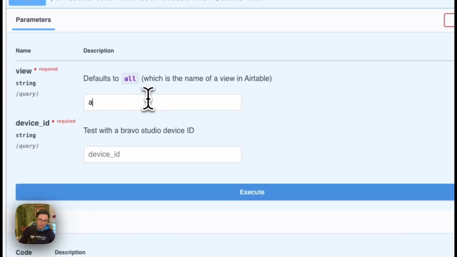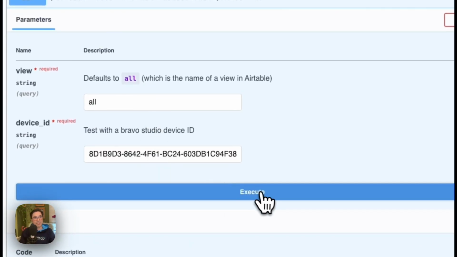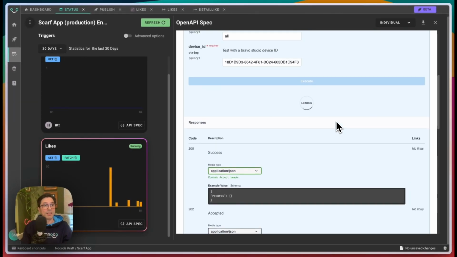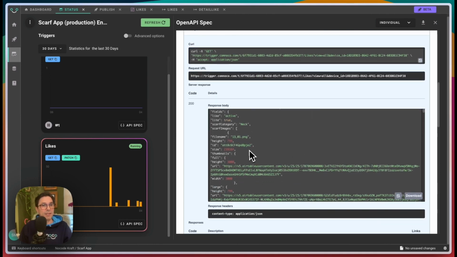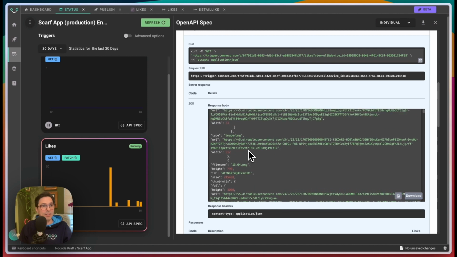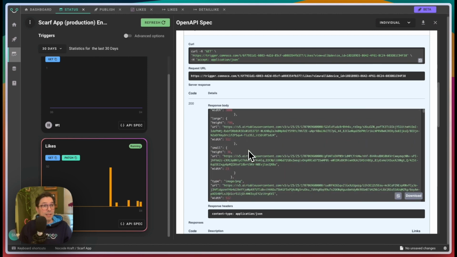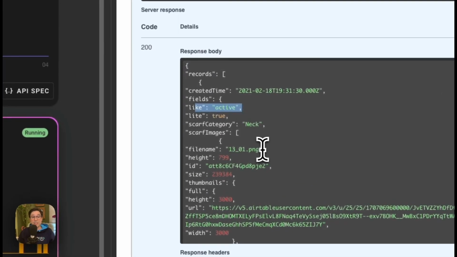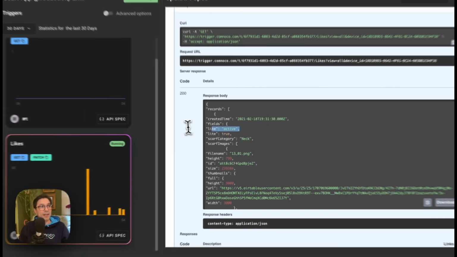Let's try it out again. Paste the device ID in, press run. Now the trigger is running. What we should see is a response. And here we go. Yeah, we've got all of our records from Airtable, and they should have the injected like field, which they do. So that's great. That's working.